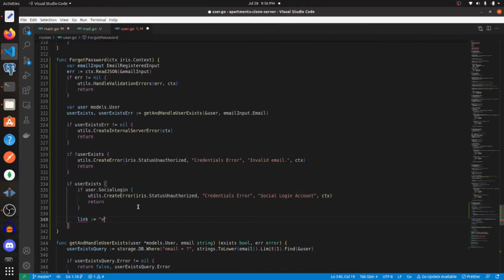and here link will be equal to exp:// the IP address followed by port 19000, and then we will follow that with a slash, 2 dashes, and another slash, and then here we need to specify the screen. And I believe that in production this would be the name of your app, but since we're in development, this is what it needs to be. So here we need to go to the reset password screen with this link, so I'm just going to say reset password.